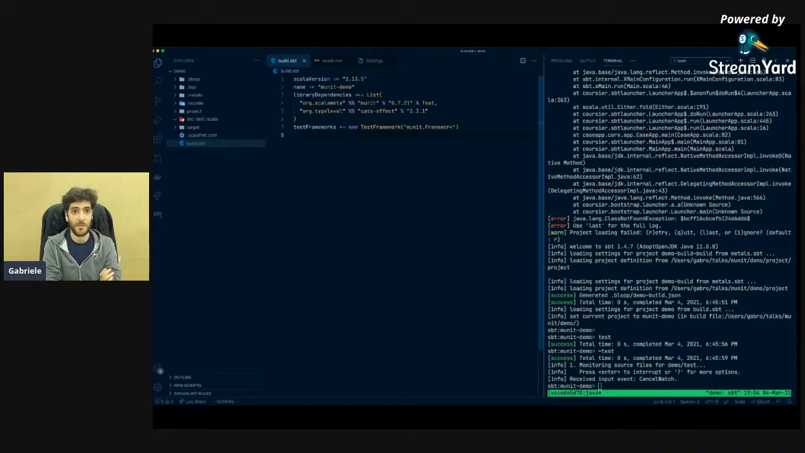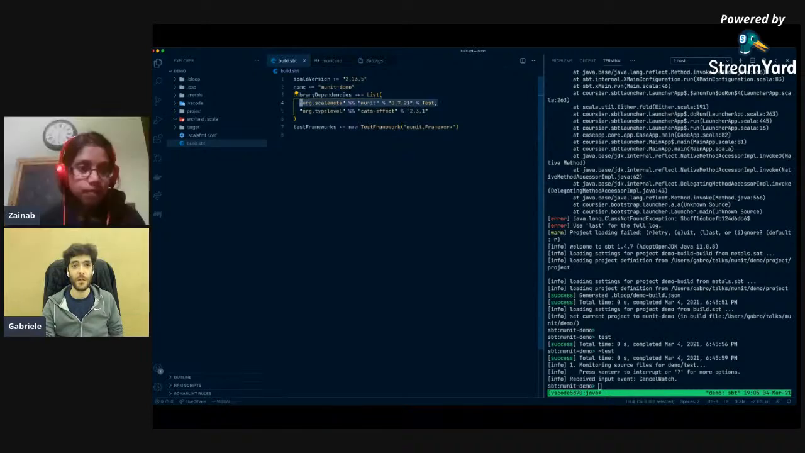So this is a very simple project. I just want to show you that I've set up a couple of basic things: the Scala version, the name, and library dependencies. Essentially I've added MUnit as a test dependency, and then we have cats-effect, which will be useful for a demo later. You can ignore it for now.